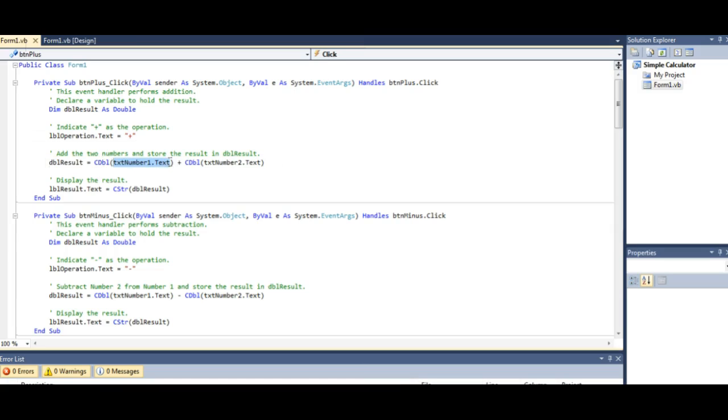So it'll take what's in the first text box, convert it to a double. It'll take what's in the second text box, convert it to a double, add the results together, store it back here, and then it'll take that result, convert it to a string with the CString format function, and put it back in the label. So let's just run it to see what it does.